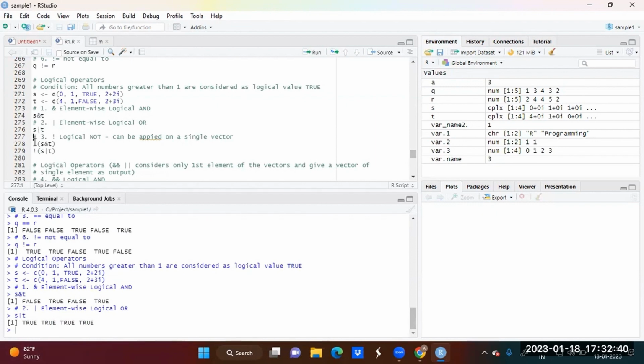Now I'm using the exclamation mark, nothing but NOT. This NOT I'm applying to the entire S ampersand T, whatever the output you got with the help of S ampersand T. This entire thing I'm giving to NOT, which means it will reverse. Wherever we have false, it will give true. Wherever we have true, it will give what? False.